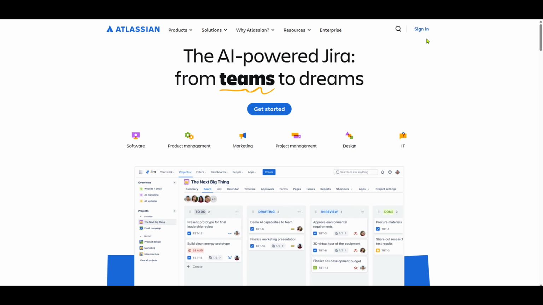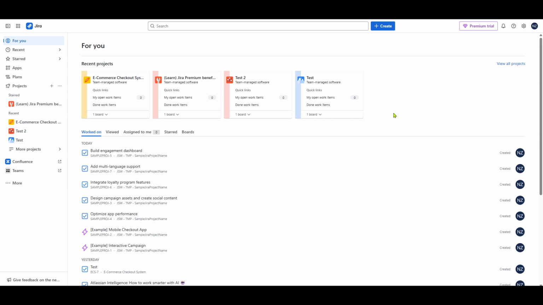Once you've logged in, you should find yourself on the Jira homepage. This is your launching pad where all your current projects and boards can be accessed. Now, scroll through your projects and click on the relevant one that contains the board you wish to delete. After selecting your project, navigate to the specific board you want to remove. You'll likely see various boards displayed. Choose the one you've decided is no longer needed.